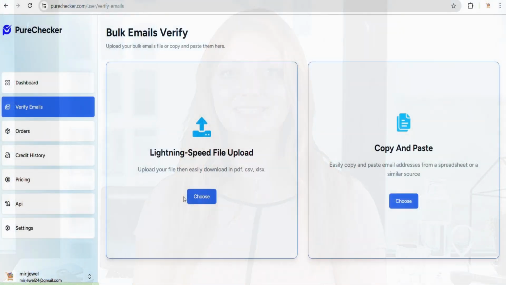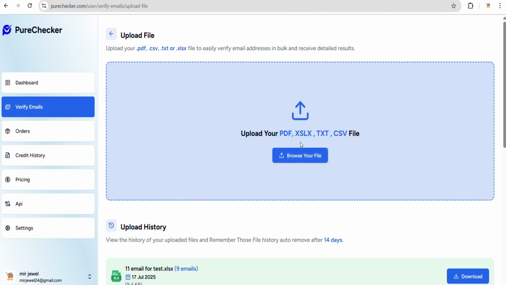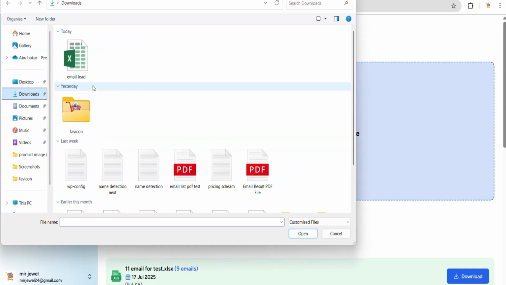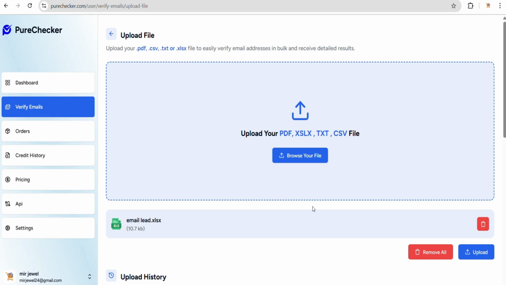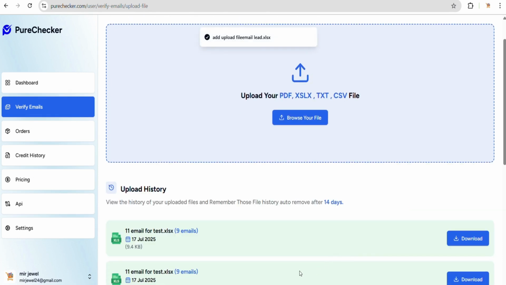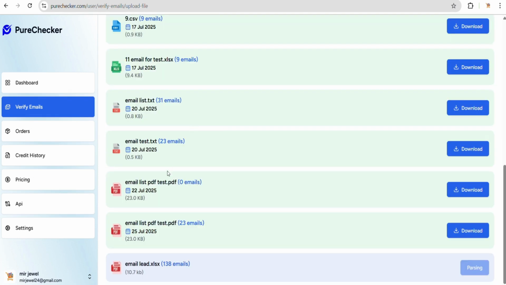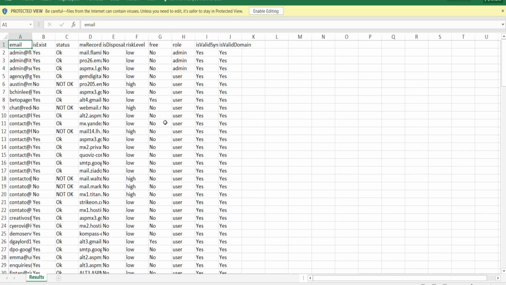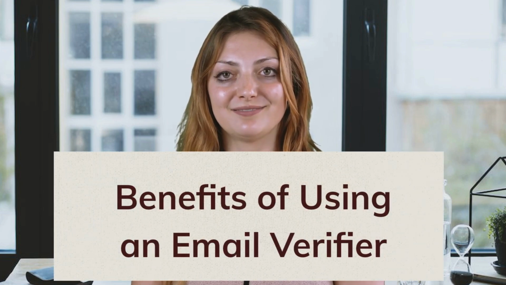What is bulk email list verification? Bulk email list verification takes it a step further. Instead of checking one email at a time, you can upload thousands of emails and verify them in just a few minutes. It's fast, efficient, and perfect for cold outreach, email marketing, CRM cleanup, agency campaigns. Just upload, scan, and download your clean list. Simple.